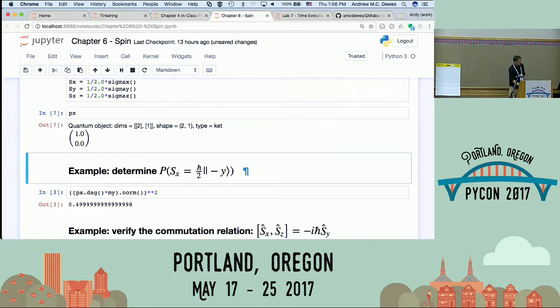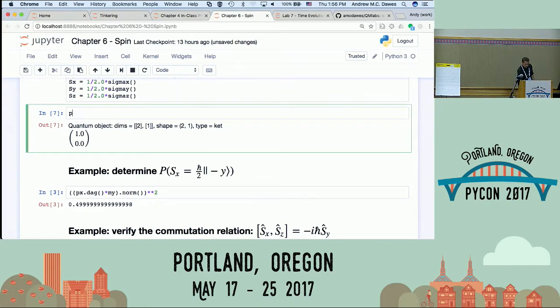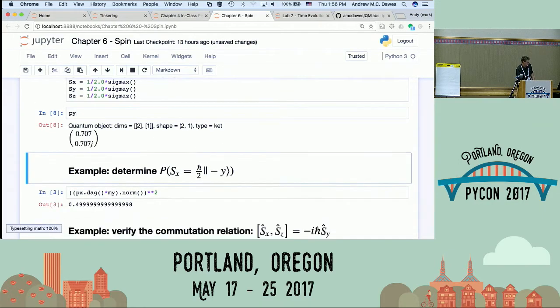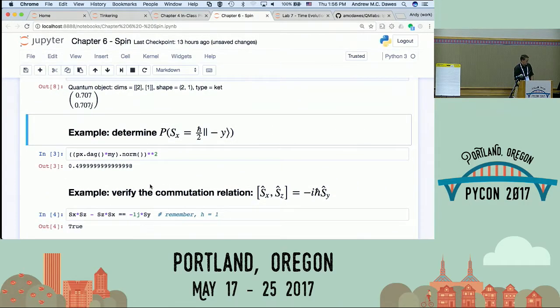Well, what's the vector that represents a spin oriented in the plus y direction? That would be this 0.7 and 0.7j, right? So it's a complex vector. So they can go through all the same calculations, for example, determining the probability that they measure.